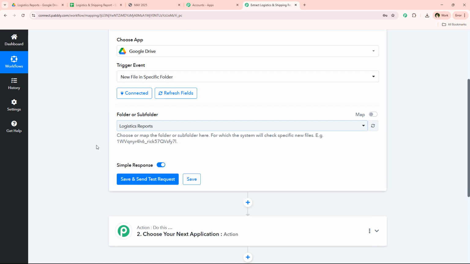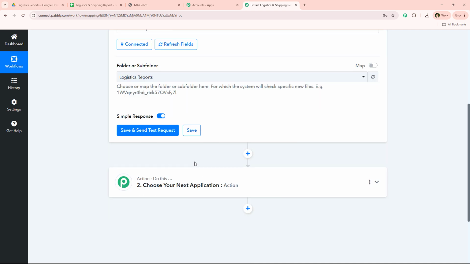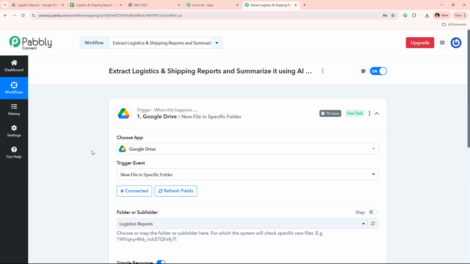And after selecting this folder, I'm simply going to click on this button which says save and send test request. But before clicking on this button, I'll just let you know that Google Drive is a polling based application. Polling based application means that this application will not check for new data instantly. It is going to take some amount of time to check for the new data. And over here in the Google Drive, it is saying the trigger will check for new data in 10 minutes.